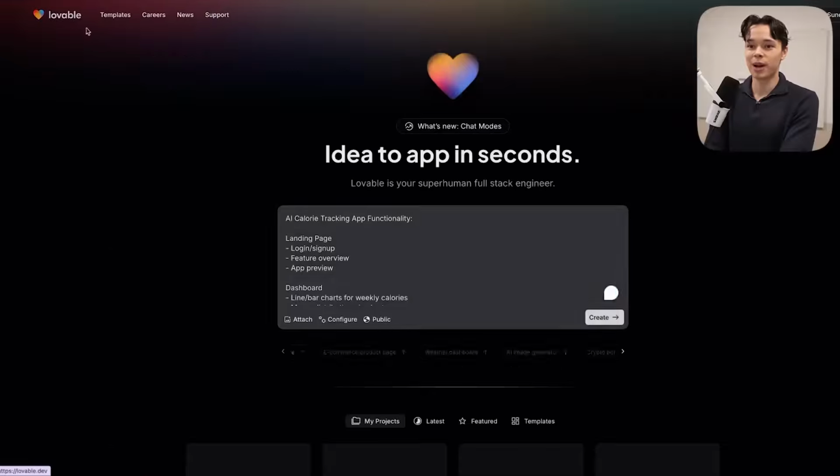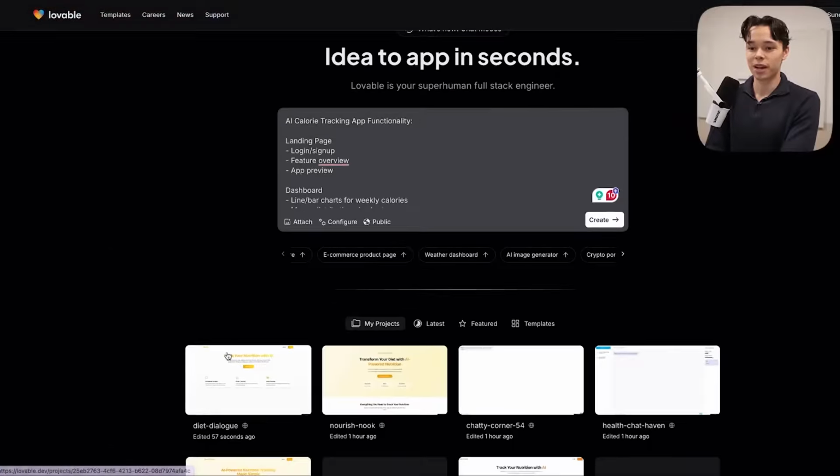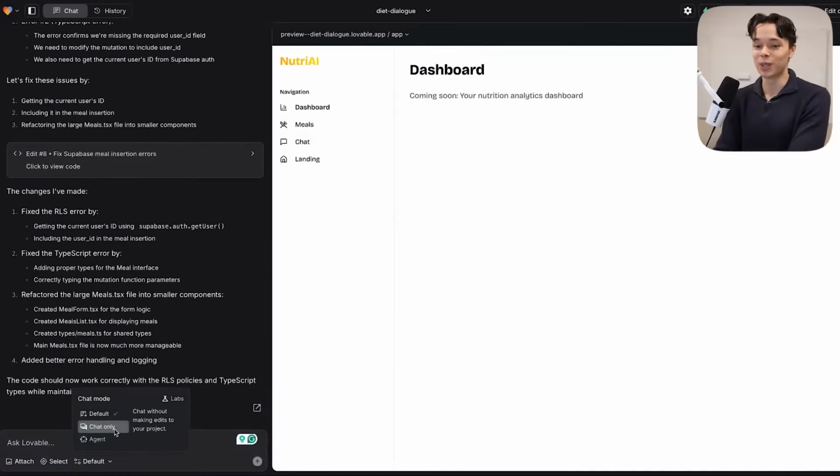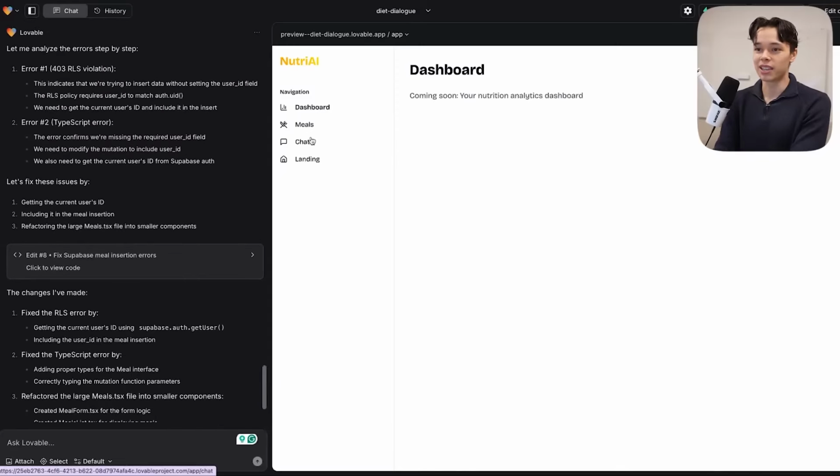And then you can go back over to Lovable. If I go back to my project, I can press here and go to chat only mode. So that's a pretty cool thing that you can try out as well if you want to plan ahead of what you want to build. Okay, so now this should work.